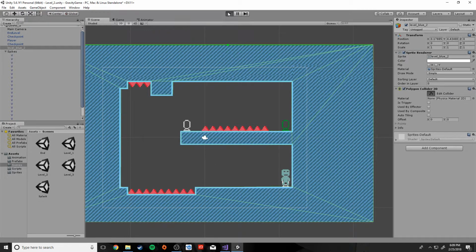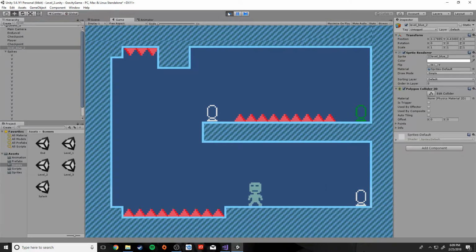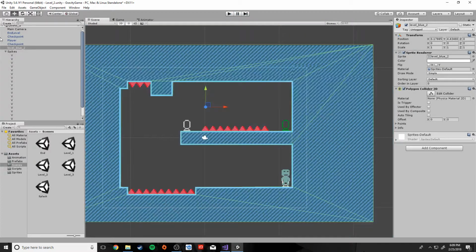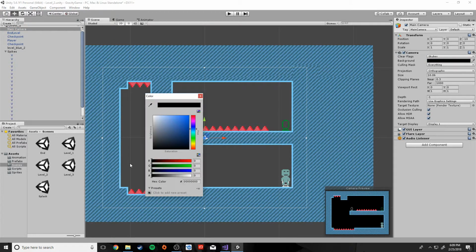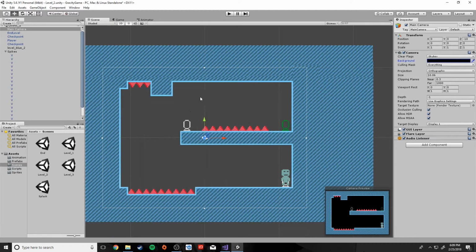Actually, let's go ahead and play test it real quick, which is another thing you should probably do before you build your game, like a dummy. Oh, anyway, and then change the camera color to black. But anyway, so you guys get the idea.